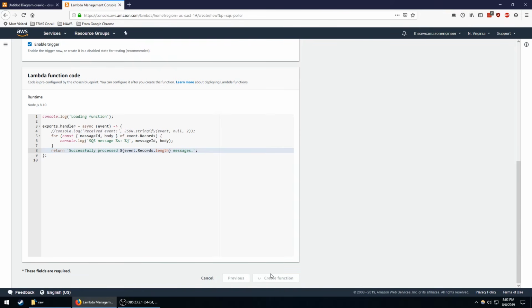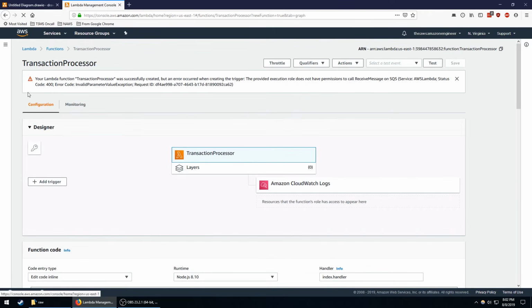So now that we've created it, let's just give that a minute to spin up. While it's doing that, okay, so it just succeeded. Oh no, it was successfully created, but an error occurred when creating the trigger. It does not have permissions to call, and so on. So what it looks like happened there is that the role that I selected by default did not have all the permission sets that I needed.